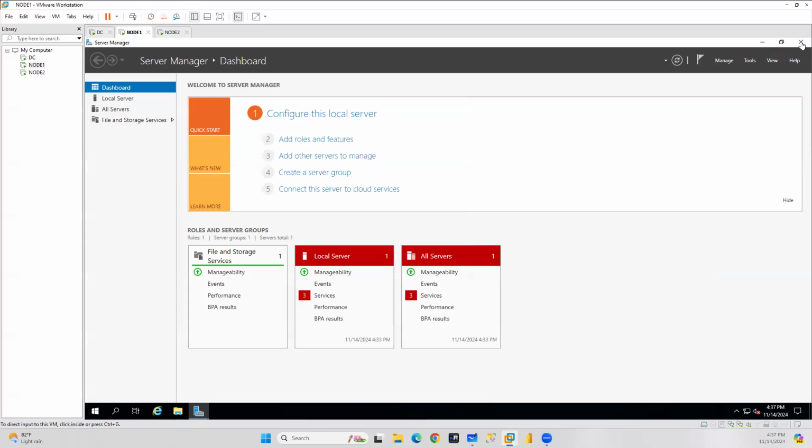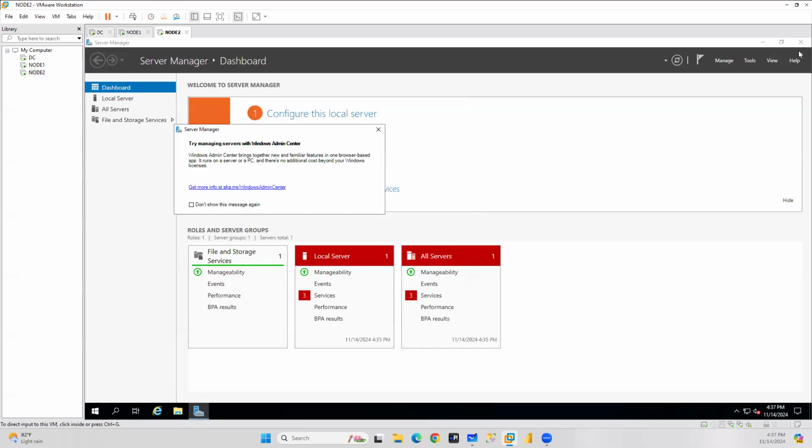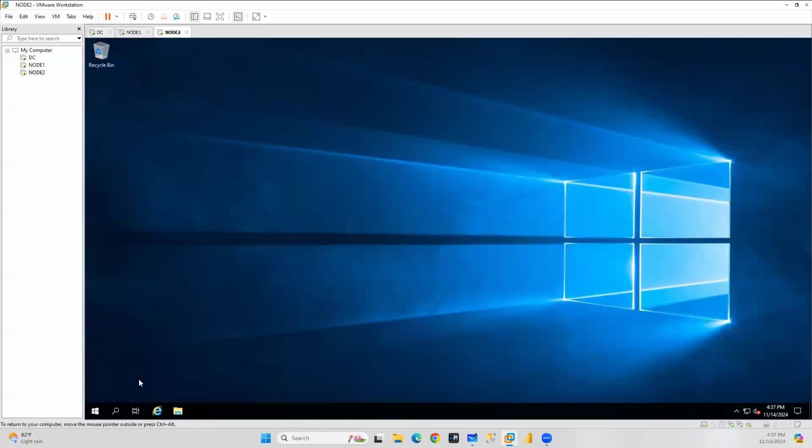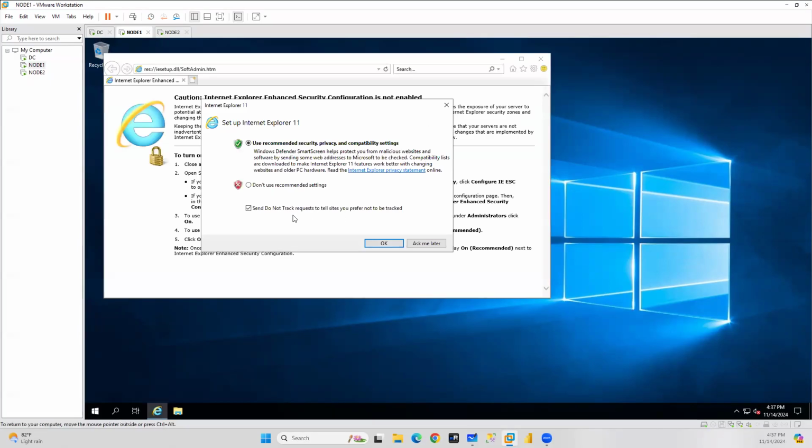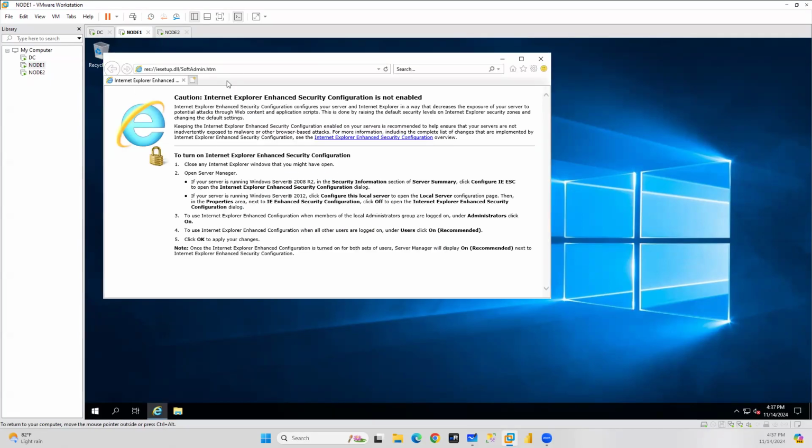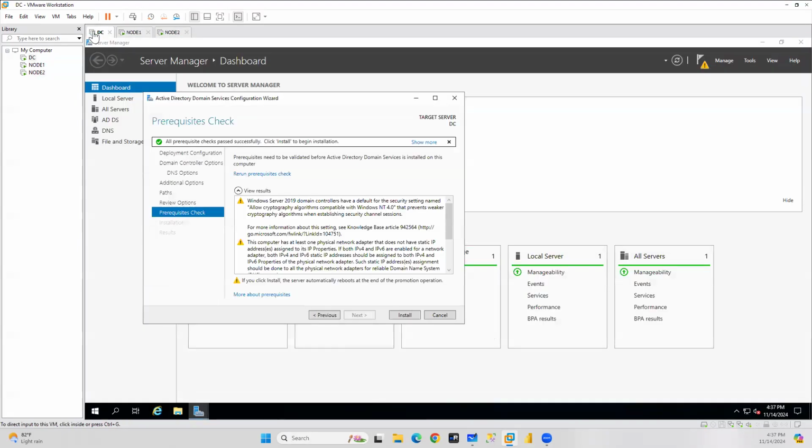Meanwhile, go to node 1, minimize the server, close the server managers. Open Internet Explorer. Here also open Internet Explorer. Ask me later. Open SQL Server download. Okay, let's go to the DC.